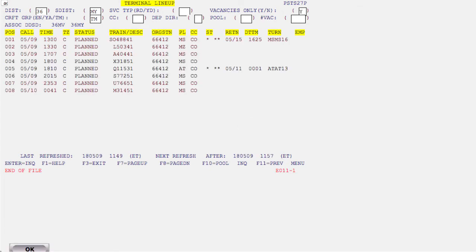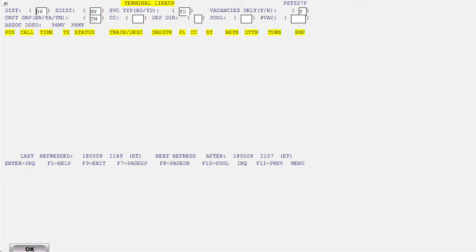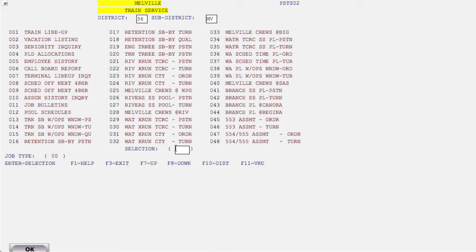And you press enter, and this is all the jobs that are planned to go spare, or they don't have people assigned for the next, looks like maybe 14 hours. If you want to break that down by just road assignments, you can put road, and it'll show you just road. Right now, obviously, everything is just road. There's nothing spare going in the yard. And if we put YD, if there were any yard assignments going spare, it would pull that up for you as well.